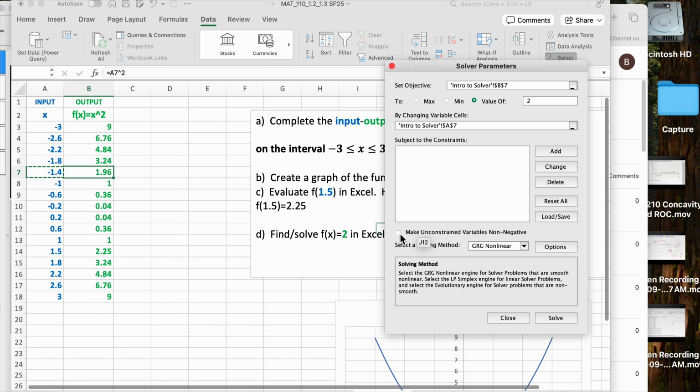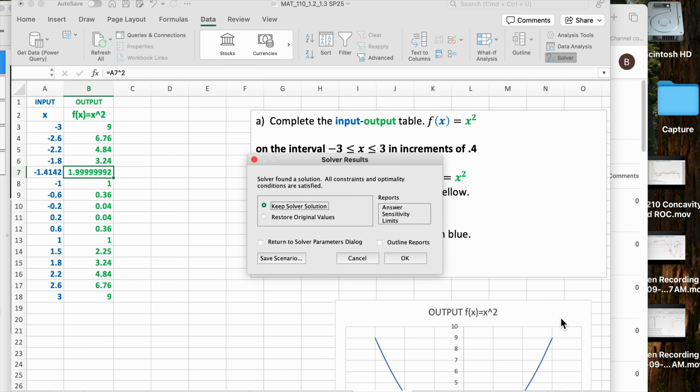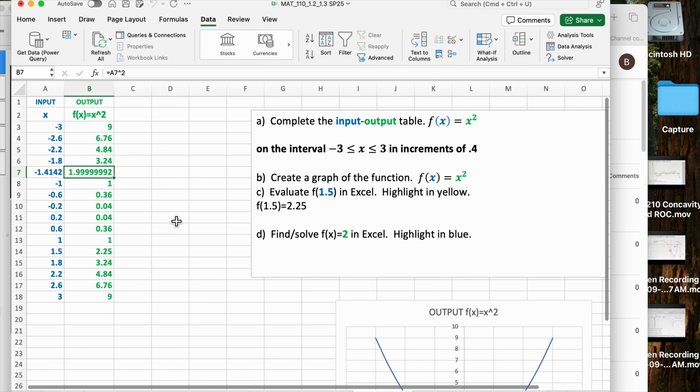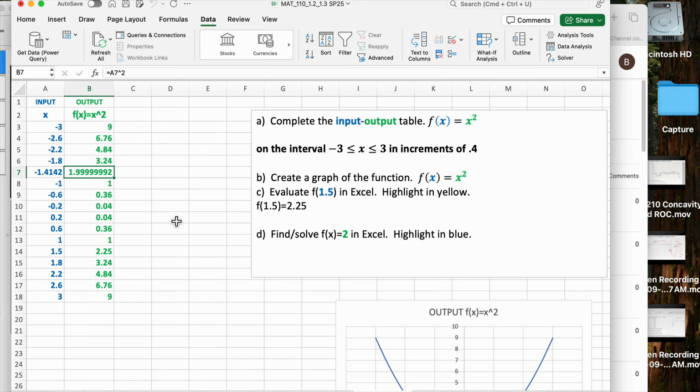And just be sure when you're looking at Excel, sometimes this box here is checked, and you want to uncheck that. If you have it checked, it will only give you positive values. And we're pretty sure we want to have a negative x value here, so it will give us an error, or it won't give us the correct answer unless we uncheck that. And then if I click solve, okay, yep, we want to keep that solver solution. And notice here that Excel has forced this cell B7 to be approximately equal to 2.